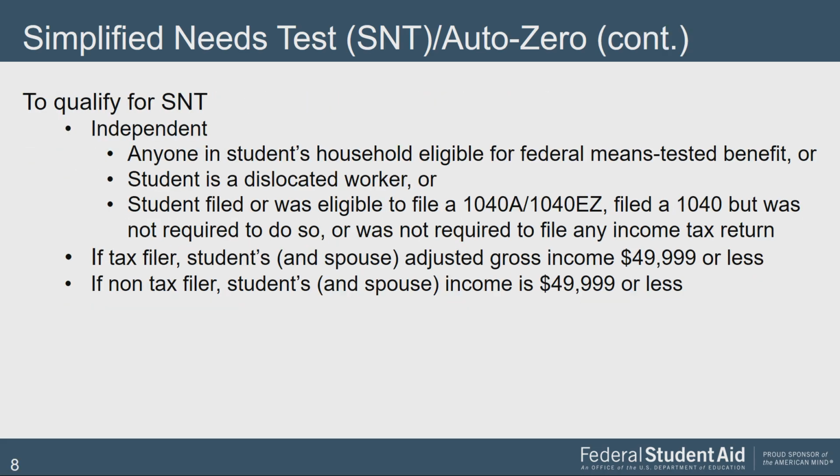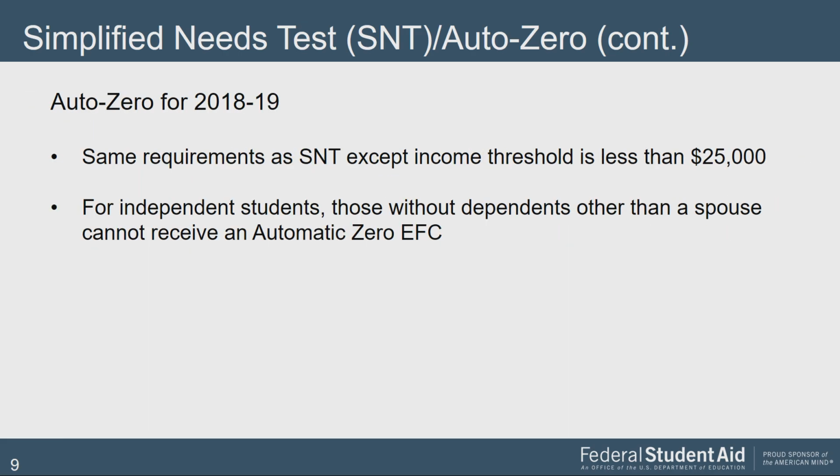To qualify for the simplified needs test as an independent student is basically the same. It's just for the student, and not for consideration of a parent or parent's household. That's important to note, because a student who is applying for the FAFSA on the web may have the option to complete parent information even though they don't need to. So even if they do and the parent qualifies for the simplified needs test, it is still going by the student's information.